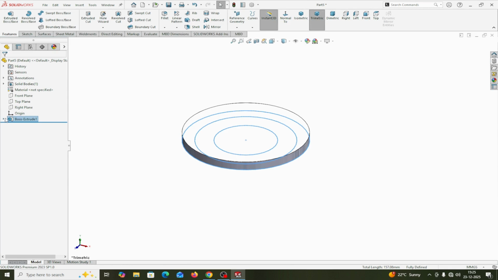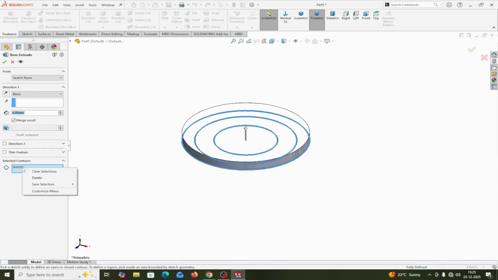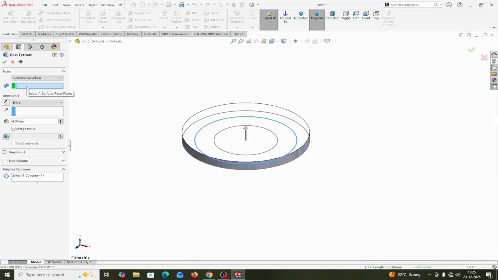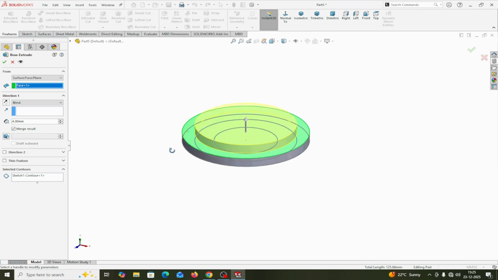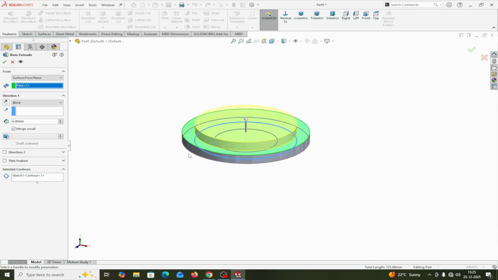Hit the right button again. You go in the boss extrude and select the same sketch. Extrude boss base. Now in selected contour, clear this one and select this inner circle. That is the diameter of 40 mm. This circle select here. In direction 1, from the sketch plane, you select this option, surface face plane. And which surface? Select this face. You have to extrude from this surface, not the original plane. 4 mm. Merge result. Okay, this one.